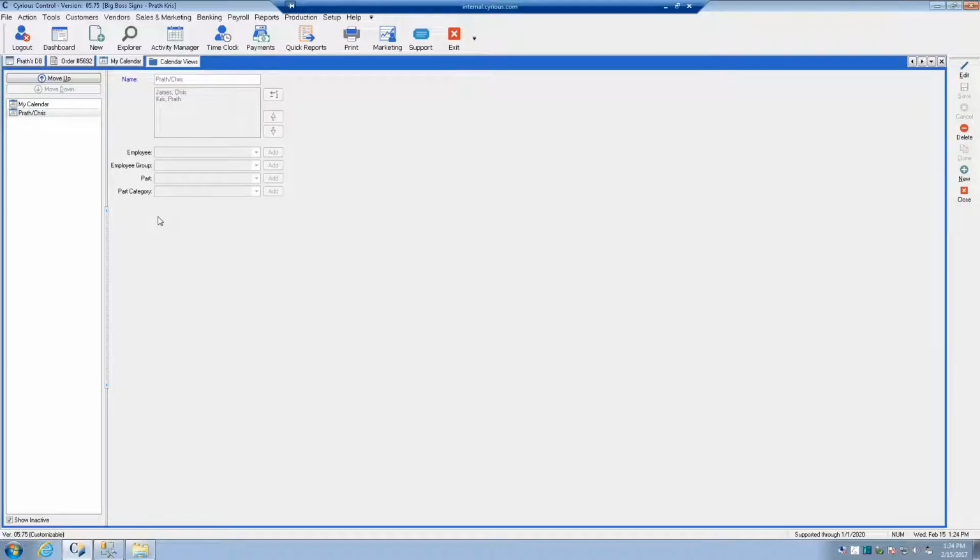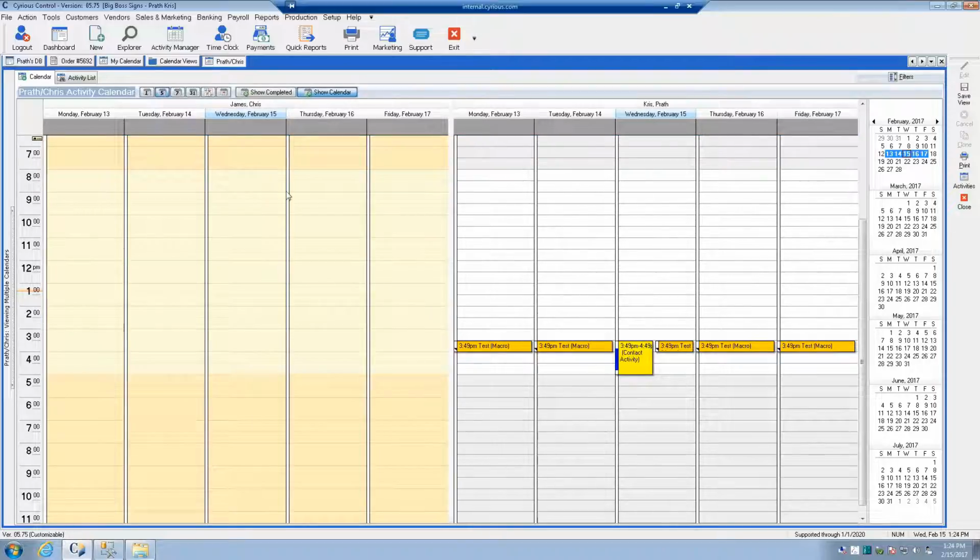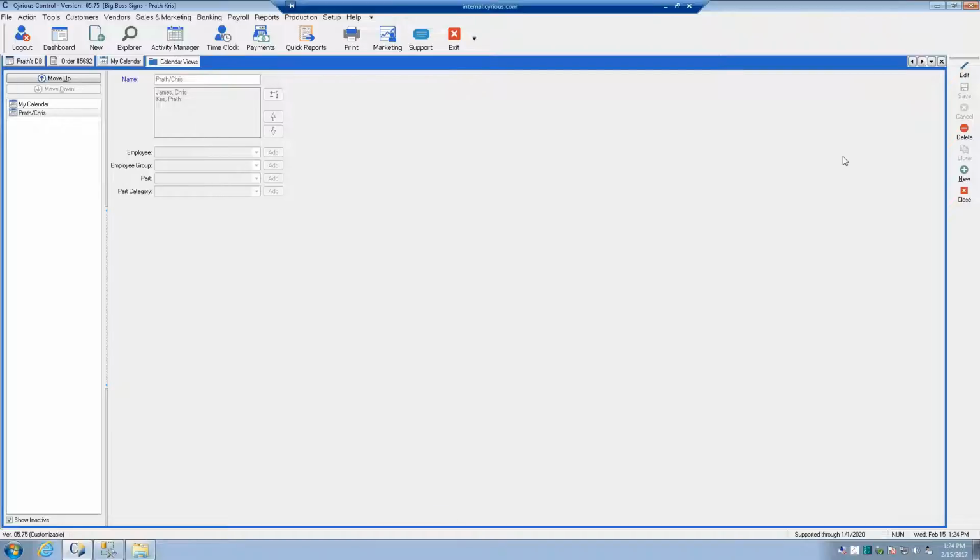This is also a great tool for managers to use, so they could have multiple people's calendars set up, and the way that works is it's all preset. If I were to click on that, instead of showing just my calendar, you can see it shows Chris and mine. Same kind of principle.